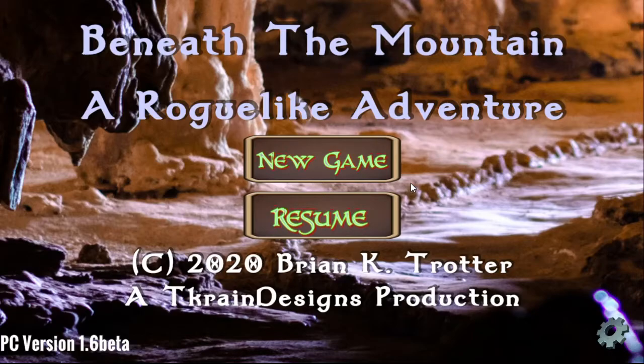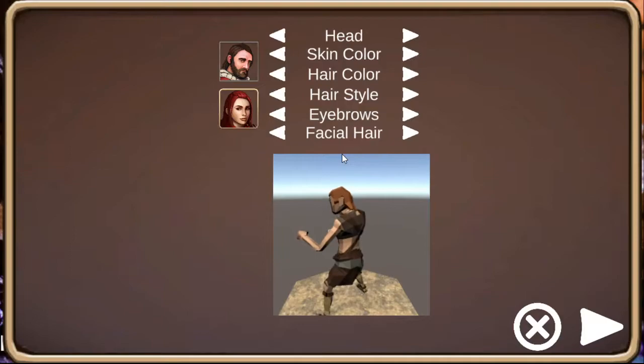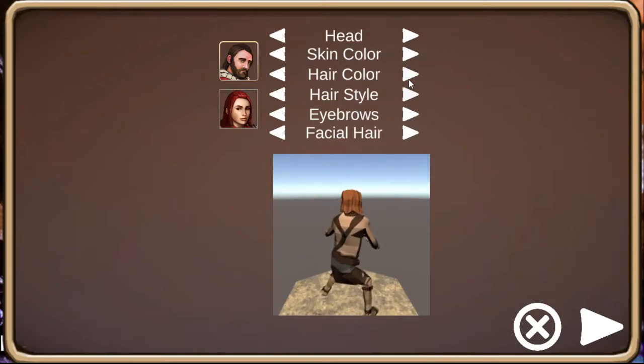Now I wasn't paying attention and I let my character die. We're going to go ahead and start a new game here. We're going to pay a little more attention while I'm talking. And why don't we go ahead and go with a gentleman here, and we'll make his hair black. And head on in here.